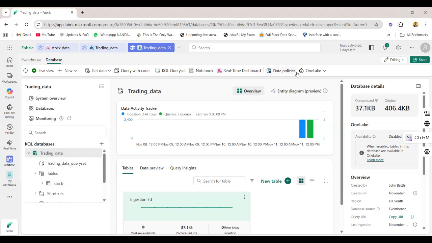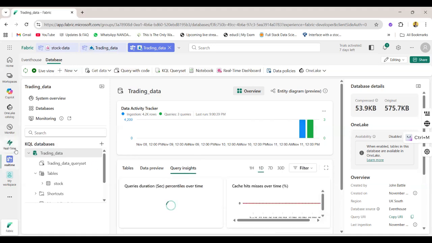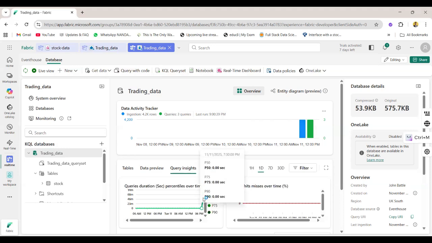And these are the data policies, and these are OneLake. So as of now, OneLake is off because we have the data mounted already behind the Fabric. So now we have the data in our KQL database. Let us come back to our Real-Time hub over here. And now you can see the entry of data into the database. There are around 5,400 rows, as you can see in these insights.